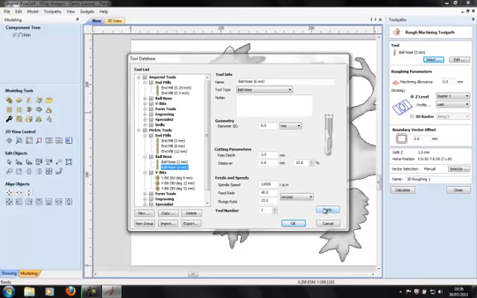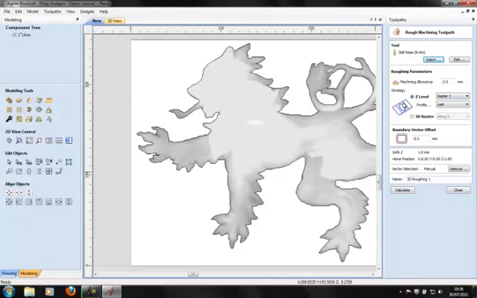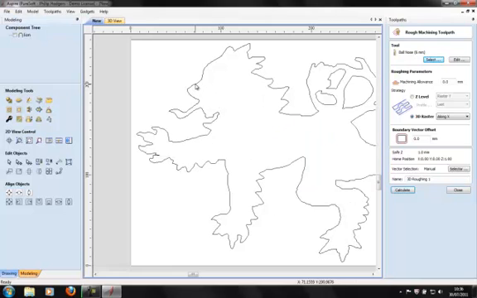I'm going to apply that. OK. And then we've got strategies here. We'll do a 3D raster along X, and this boundary vector offset. So we've got this boundary. And let's just make sure we've got that selected as we want it.